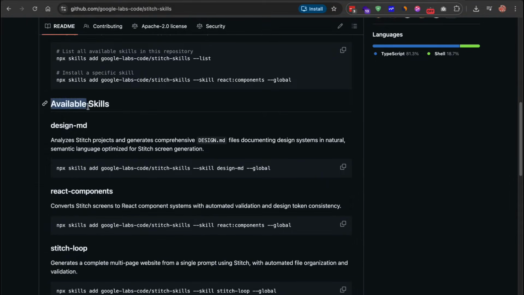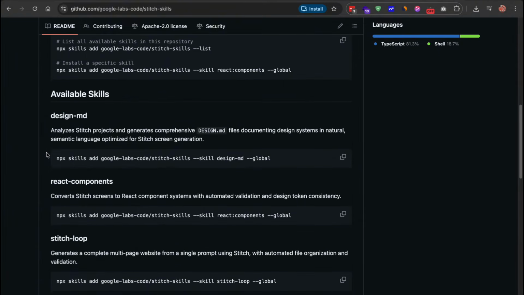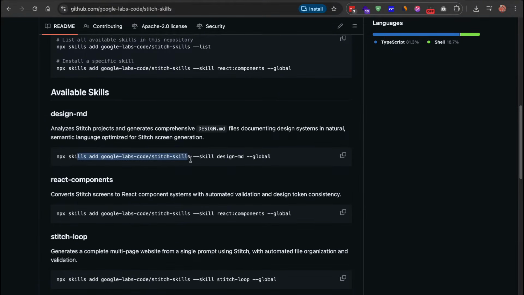One is called Design-MD, which looks at your Stitch project and produces a detailed document that breaks down the entire design system, like what fonts are being used, the color tokens, how spacing works, the layout grid, all of it written in a format that the agent can read and reference during any coding session. Another one is called React Component. It handles converting Stitch screens into React component files, and it does this with design token consistency so things don't fall apart visually across pages.